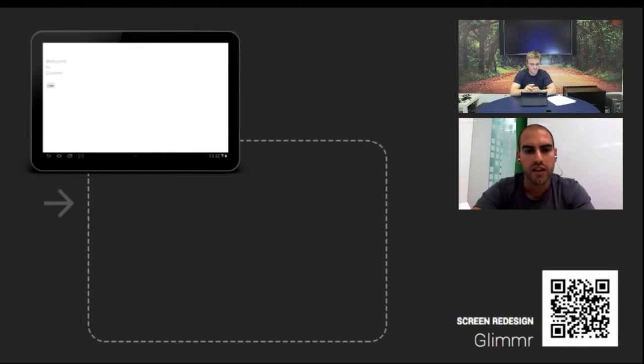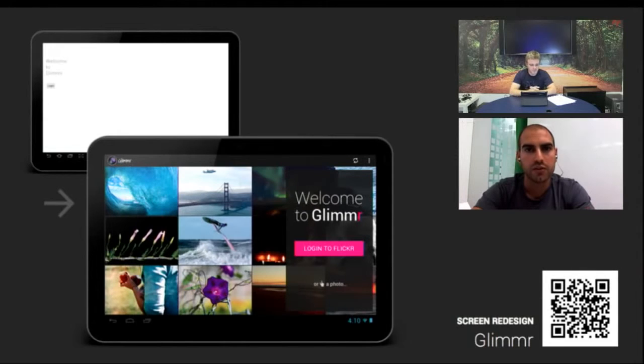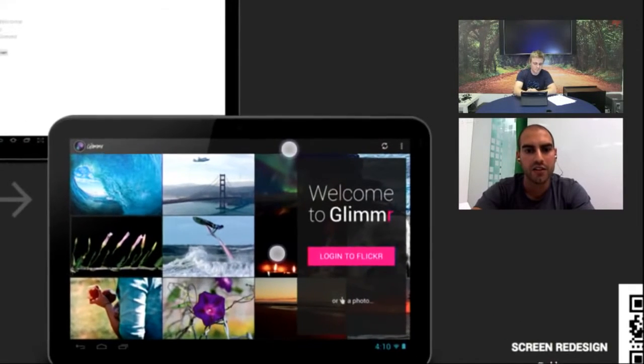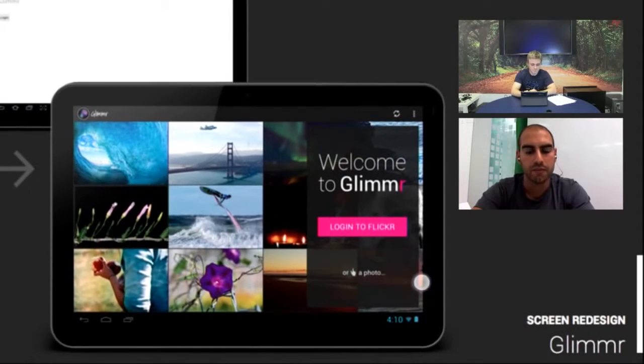So what we've done here, if you want to flip forward to the redesign, is we've made content come to the fore and offered a different experience when you load in. So Flickr is about photos, right? It's all about showing photos. So the first thing you see when you launch this app, in my opinion, should be some rich imagery.